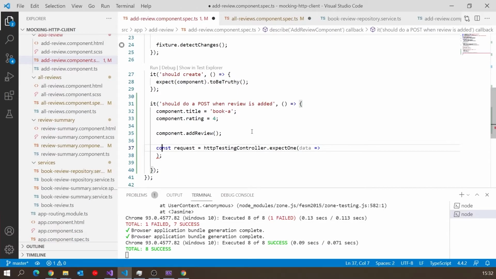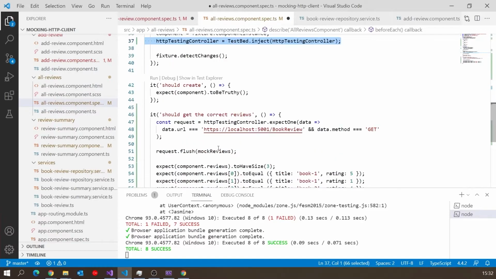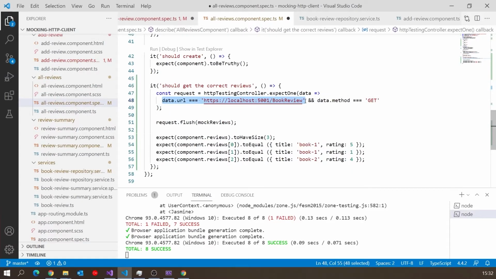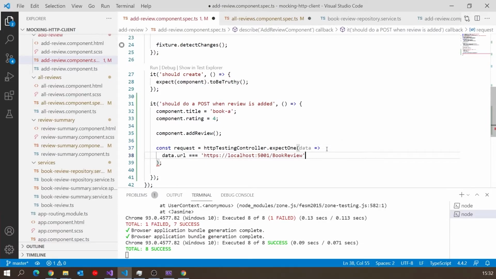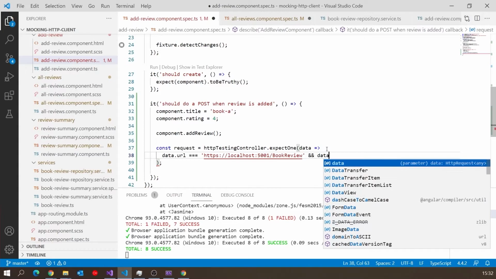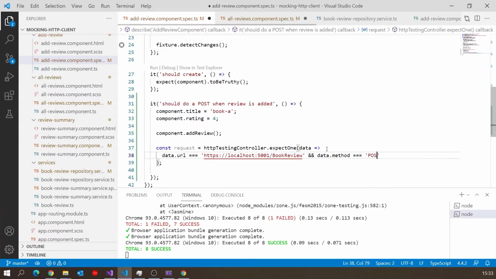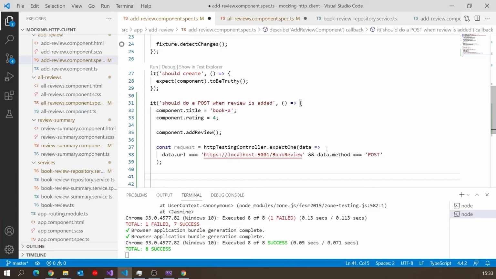Well, the URL is going to be exactly the same because it's still going back to the same URL on the server, because remember, this is a RESTful API, and therefore we have the same URL but a different method when we want to do the different things. So if I just copy that and pop that in there, so we want to make sure that that's correct. But then what we also want to do is make sure that this one is a post. So and data dot method equals post. So that's check the request.